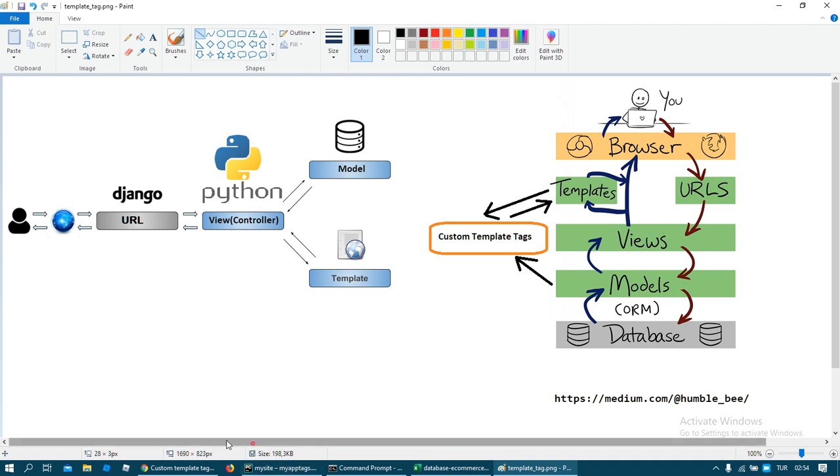As you know, the first time that I showed you Django, I introduced the Django framework that works like this. We have URL and view. From view we have a connection with the template, and also we have a connection with the model. This is our Django structure.